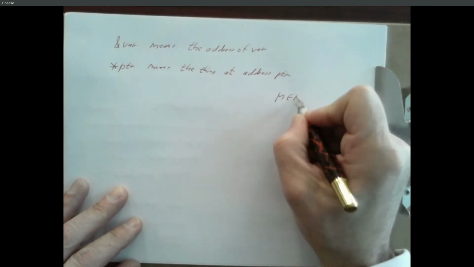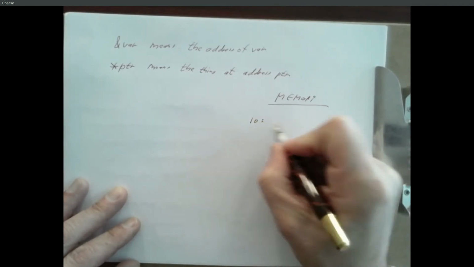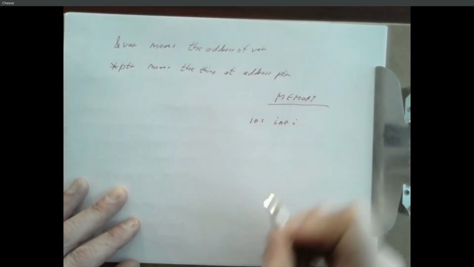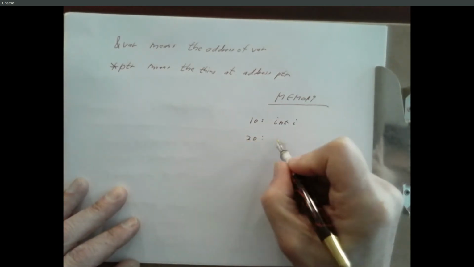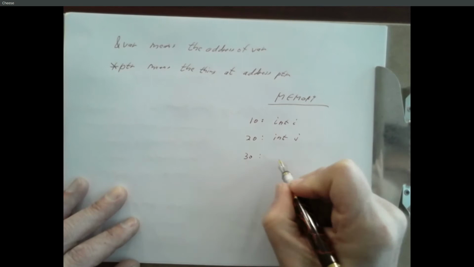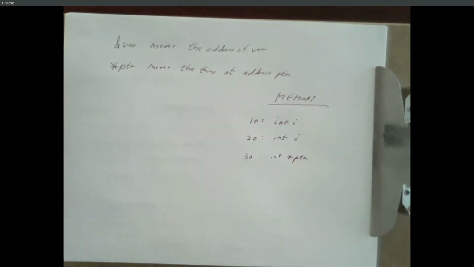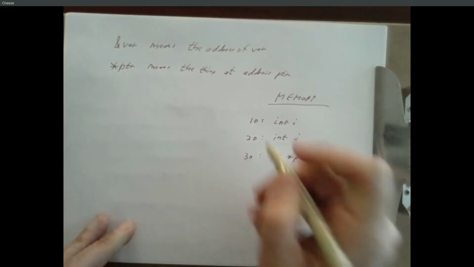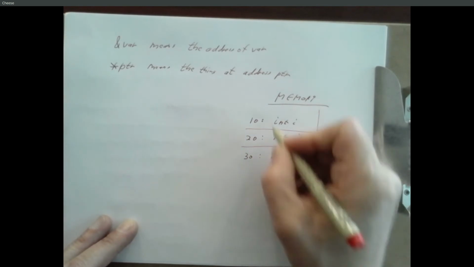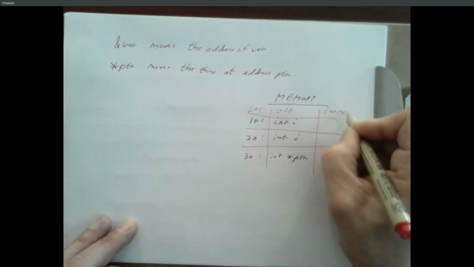So here's our memory. Let's say location 10 is where we're storing the variable I. And let's say location 20 is where we're storing the integer j. And let's say location 30 is where we're storing the integer star PTR. So this is the location, this is what we're using it for, and this is the contents. This would be a really good midterm question.